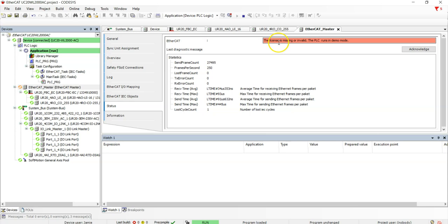We've got a controller with local I/O on board on the system bus, and we've added one EtherCAT master, and we've added one EtherCAT slave, the UR20. I hope that's been helpful to you, and as I say, there will be other videos in this series to keep building up on this project, just to give you an idea of additional features within the software.